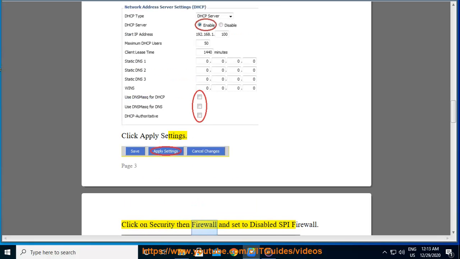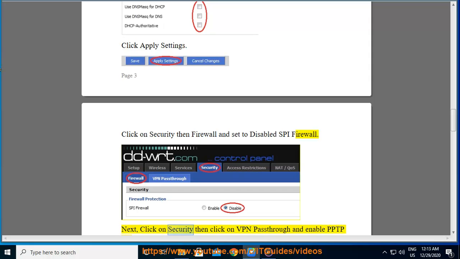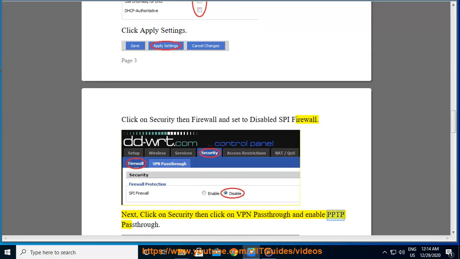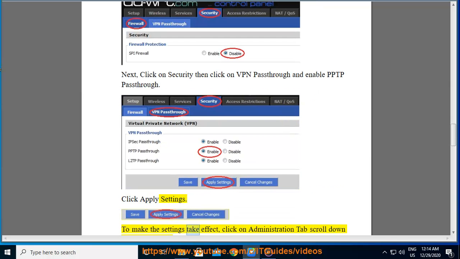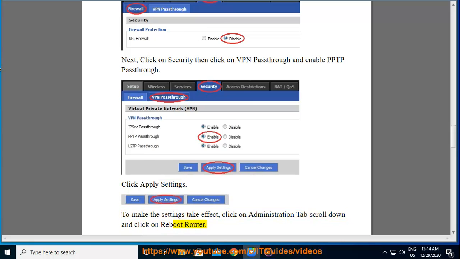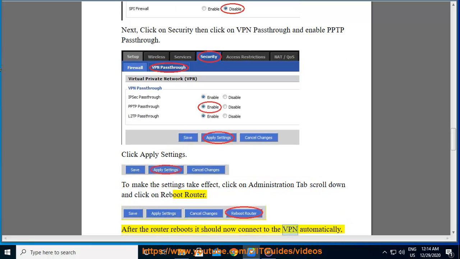Click on Security then Firewall and set to Disabled SPI Firewall. Next, click on Security then click on VPN Pass-Through and enable PPTP Pass-Through. Click Apply Settings. To make the settings take effect, click on Administration tab, scroll down and click on Reboot Router. After the router reboots it should now connect to the VPN automatically.